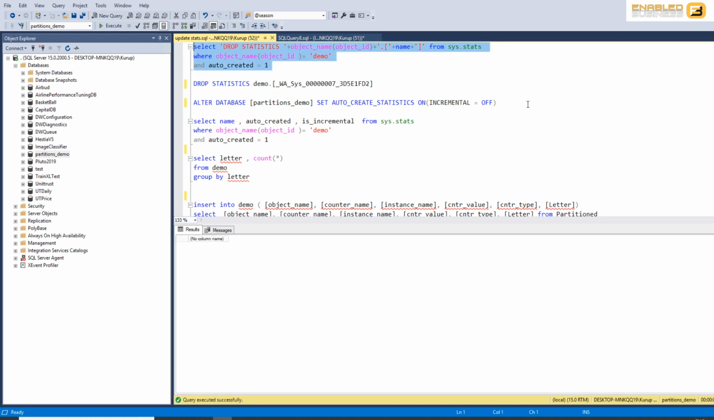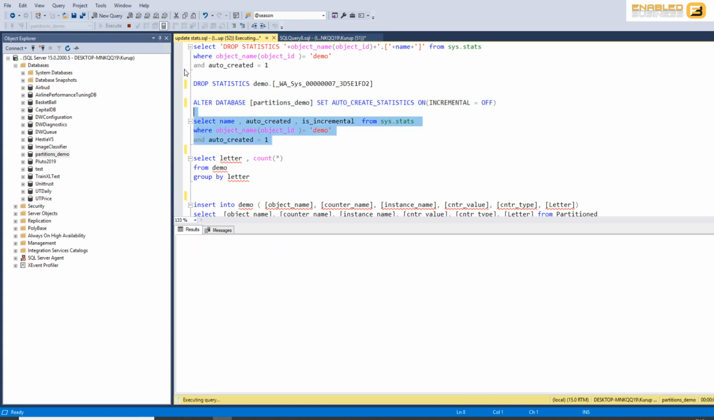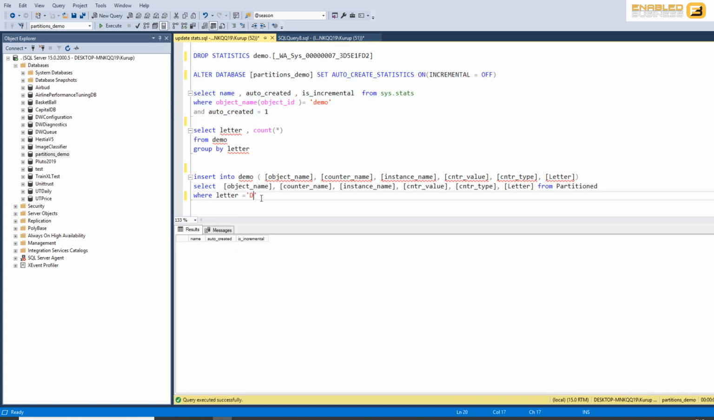I'm going to start off by setting auto increment statistics equal to off, whereas auto create statistics is set to on. So it'll still create a statistic, it's just that it's not an incremental statistic. We can verify that by running this query, but unfortunately right now we haven't created any data, so let's go ahead and do that first.